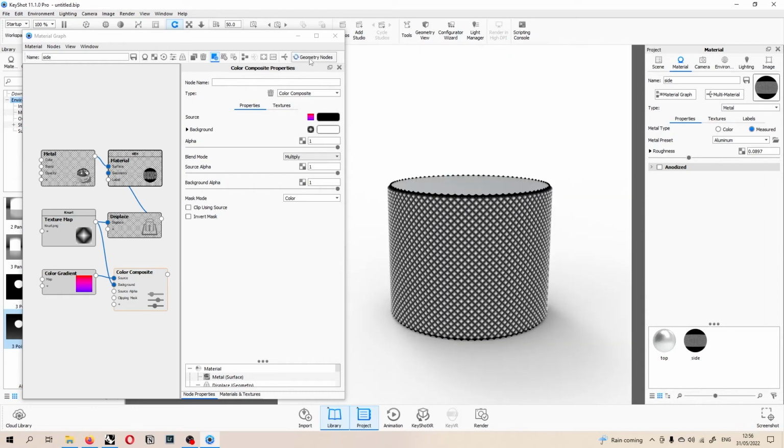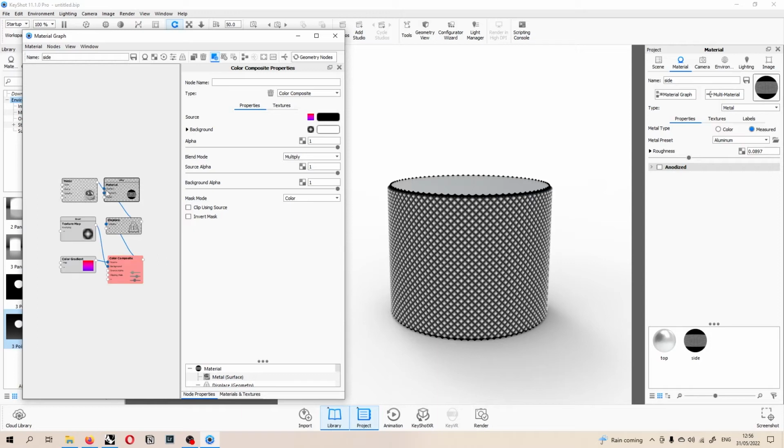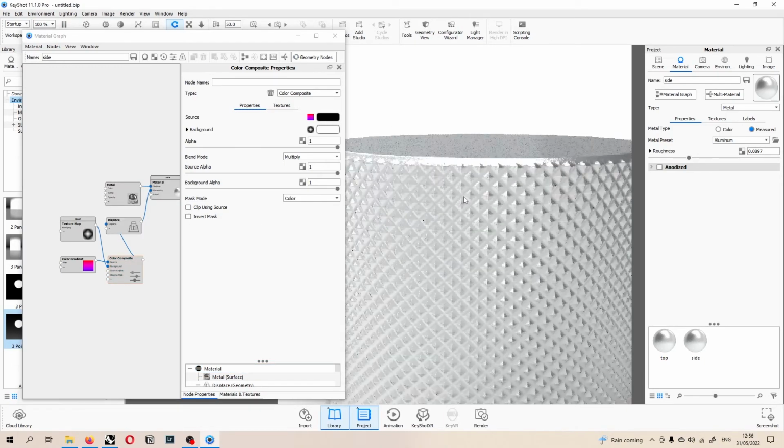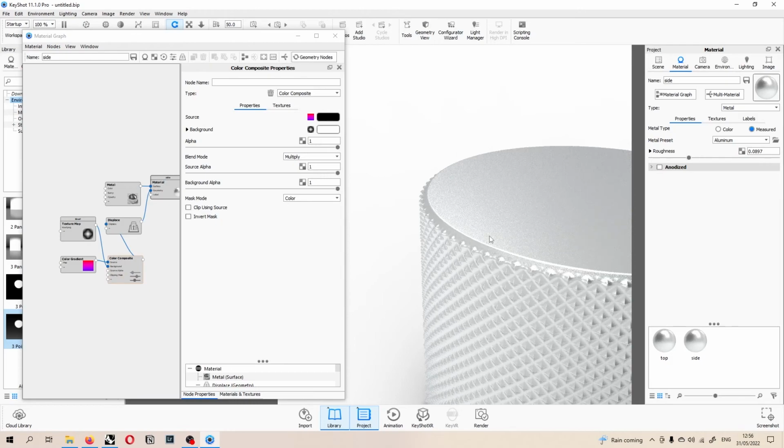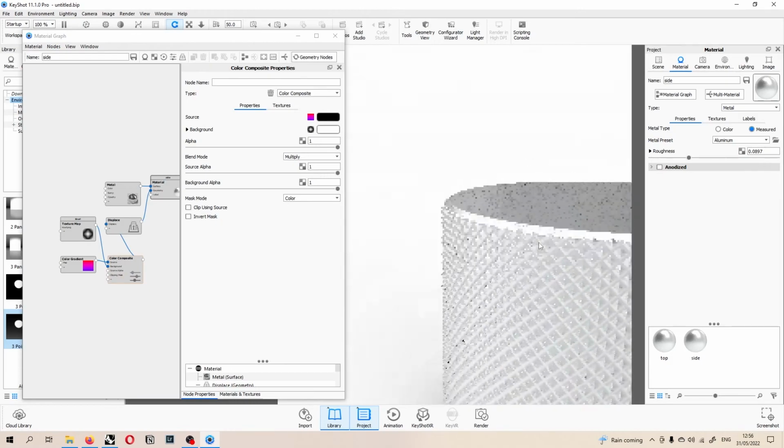So let's try and apply the geometry nodes. Oh, actually, we need to connect the color composite to the displacement node here. I can move this here. This, apply. And you see that we don't have the same problem anymore.